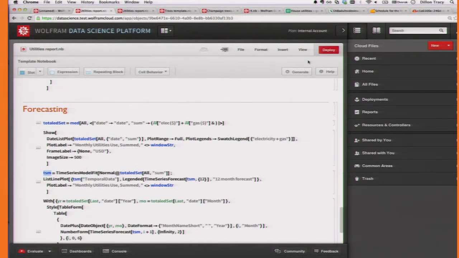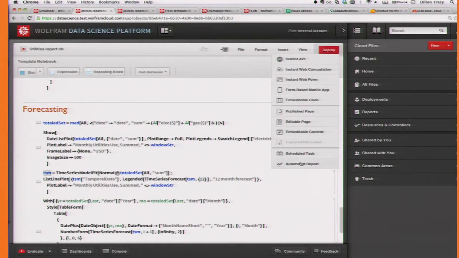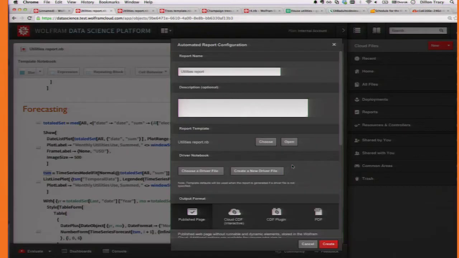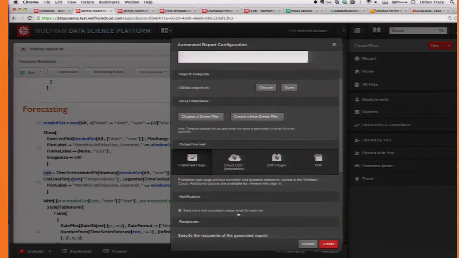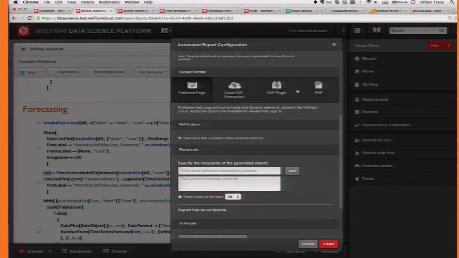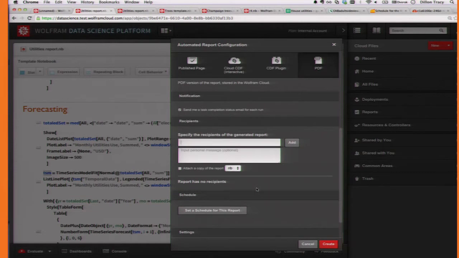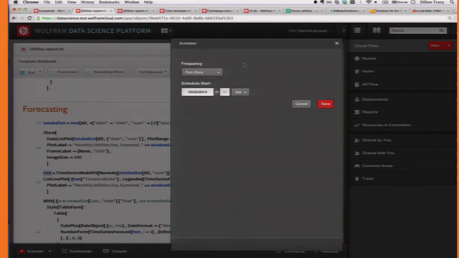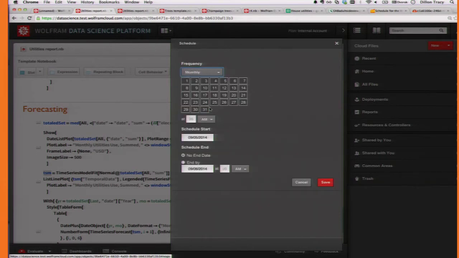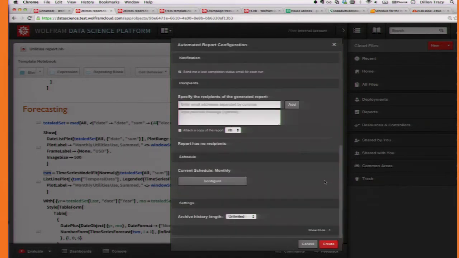Okay. So when I'm happy with this, I'm going to deploy this as an automated report. This is the same kind of deployment that I did of that API function from the desktop. And in this UI, there are all kinds of little dials and knobs that I can twiddle. I can choose the output format that I want the report to have. I can specify recipients for it. I can specify attachment formats for those recipients. I can set a schedule. Let's set this to run at the end of the month, since that's when I tend to get my bill.